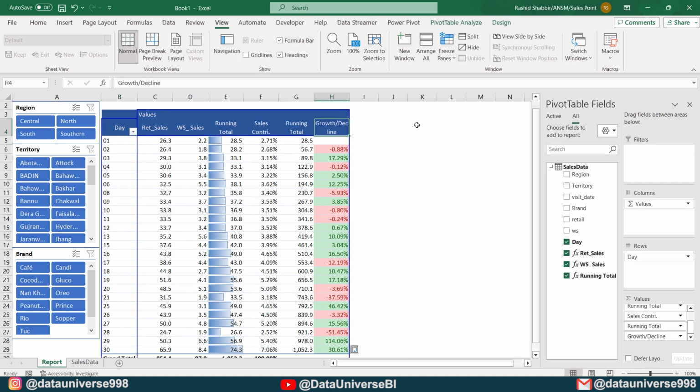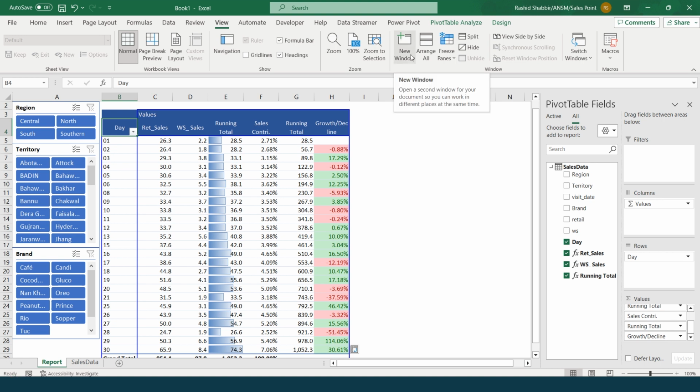So this report is ready, and the main purpose of this was you need to use these special Power Pivot tables. These are more reliable, these are more efficient, and these pivot tables can process more data as compared to the traditional pivot tables. Say goodbye to simple pivot tables and embrace the power of Power Pivot for your data analysis needs.